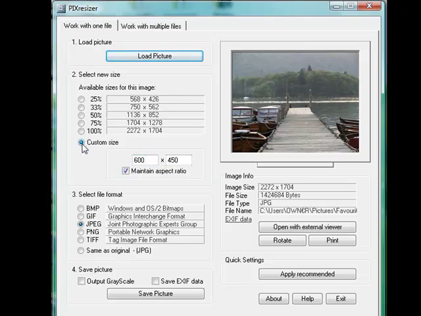So I make sure that the custom size option is checked. I then click in the box, alter the image to 500 width, and you will see that the height has changed automatically. That is because I have clicked maintain aspect ratio.